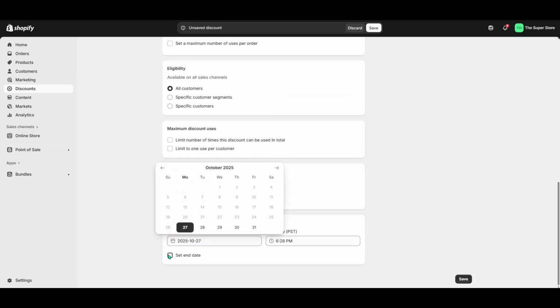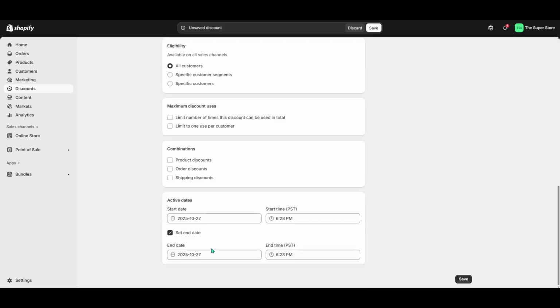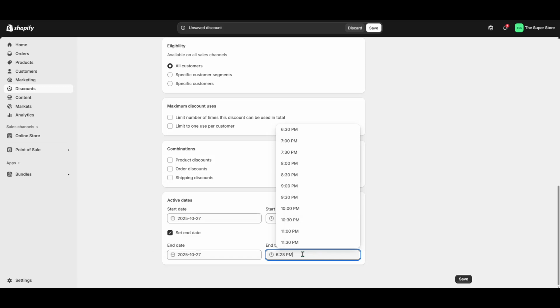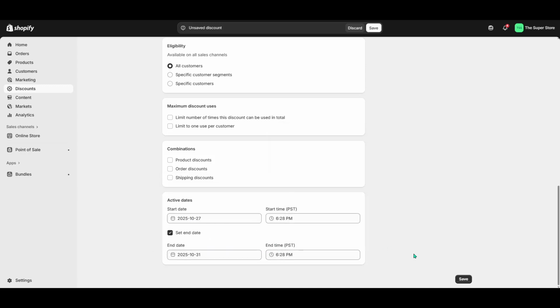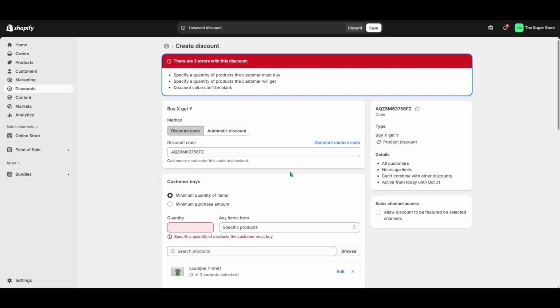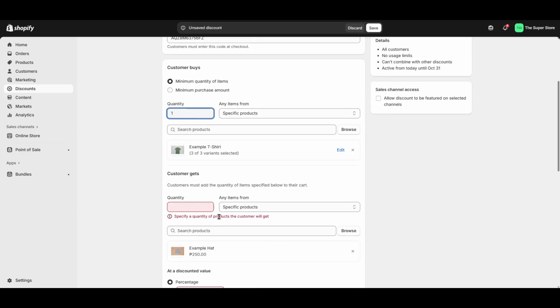Once you've entered all this information, hit Save to create your discount. And there you have it. You've set up a Buy X Get Y discount code on Shopify. Test it to ensure it works smoothly, and sit back as you watch the positive impact it has on your sales.